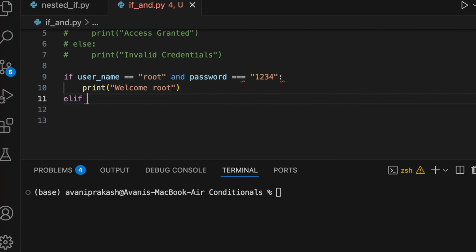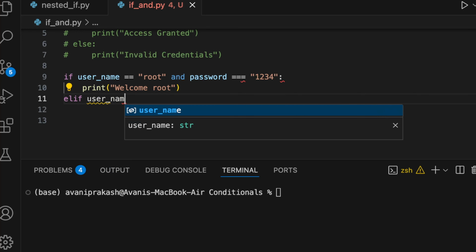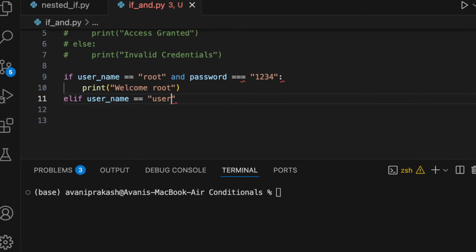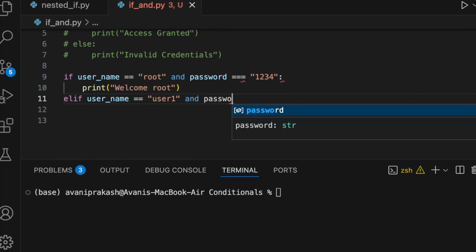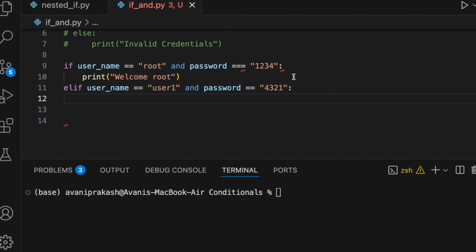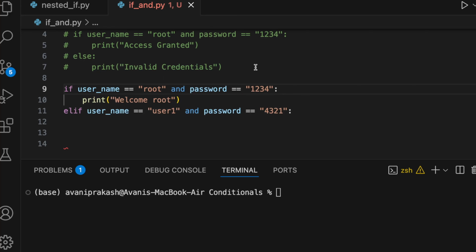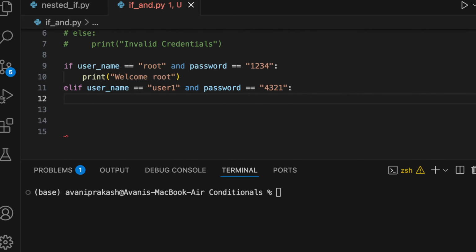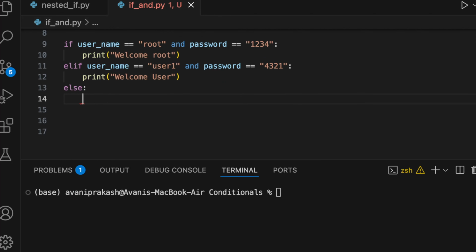Elif, we can combine elif as well. Username is equal to user1, and the password for user1 is equal to, let's say this time, 4321. Okay, let it be like this, 4321. Then, okay, I should have put here 3 equal to signs, which is incorrect. So I am going to print here, print welcome user, and else I am going to print unknown user.